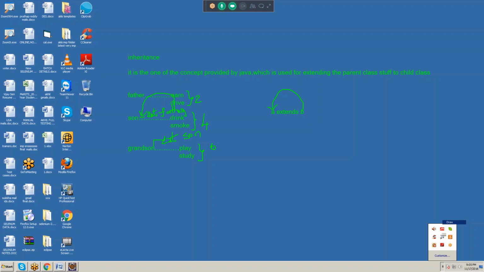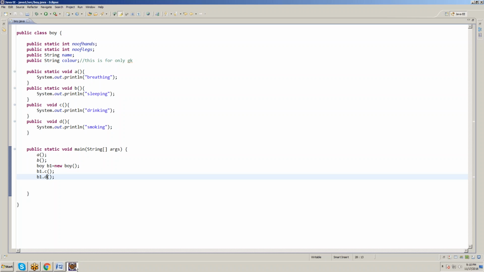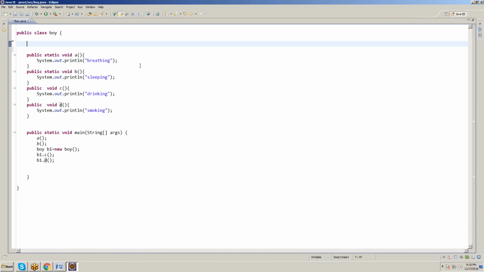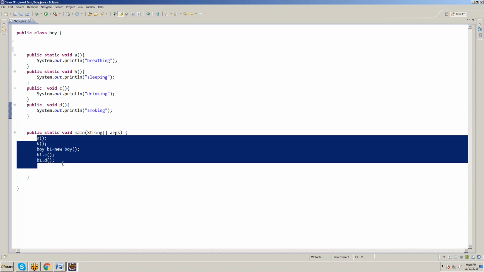Before going to the inheritance concept, first we will discuss how to maintain different classes. Go to Eclipse. In the previous example, we wrote four functions under one class and called them from the main method. But today the inheritance concept is different. So first of all, how to manage different classes.